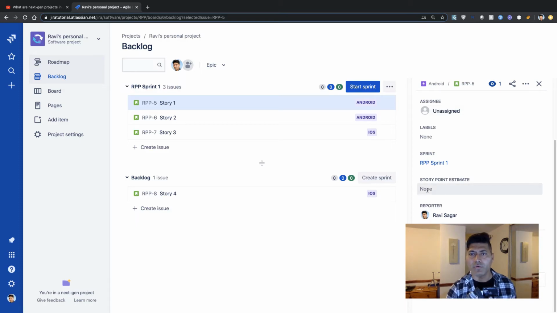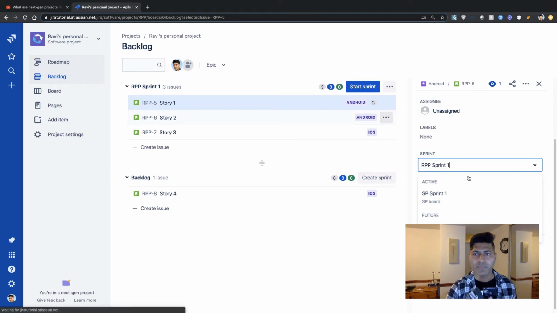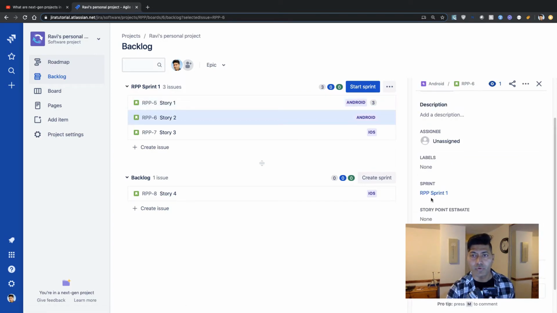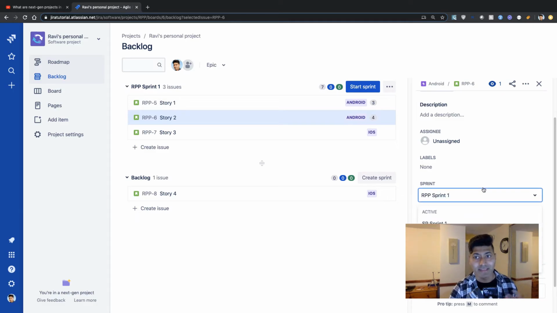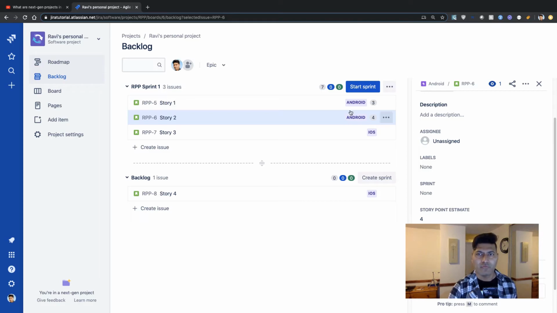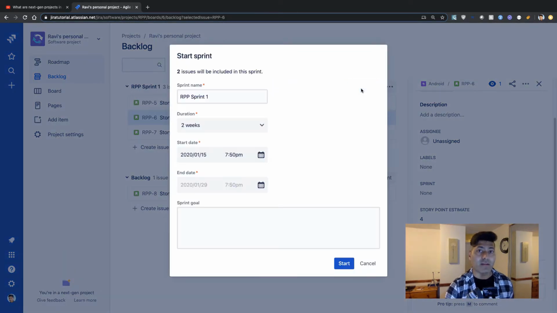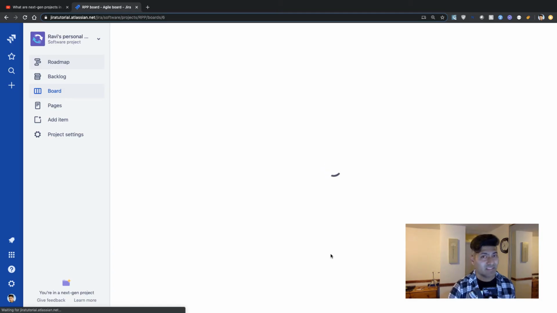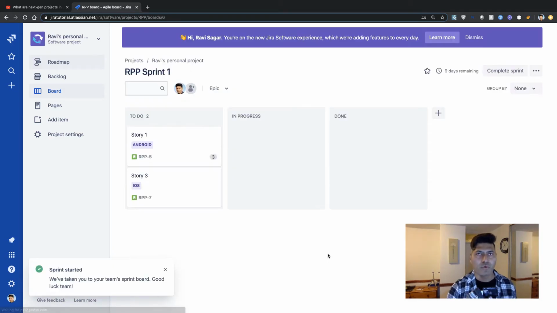So yes, we do have an option here to estimate using story points, which is good. So it is not really difficult to work on the Next-Gen project. If you're coming from a Jira software background, it is quite obvious how to use it, and that is a good thing. So when you start the sprint, you can of course change these things like duration. You can have a sprint goal. Let us do it very quickly because we have seen that more than a year ago.